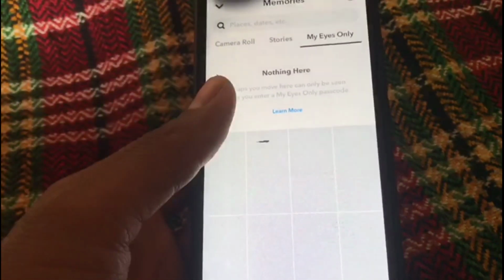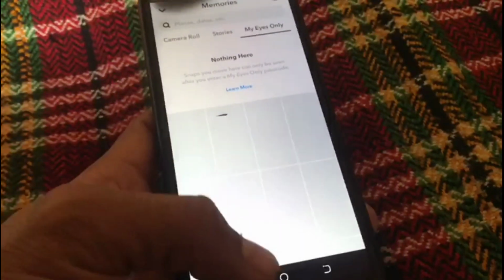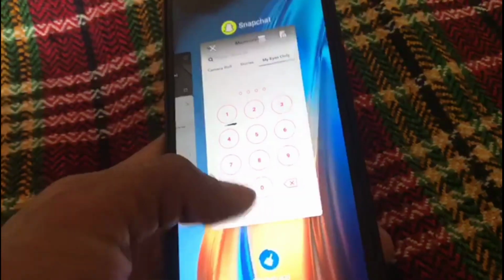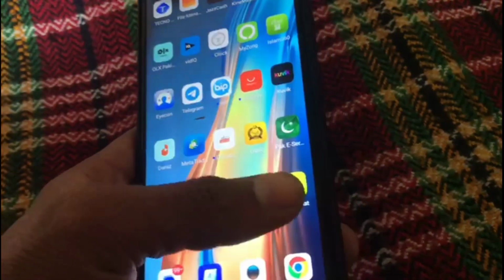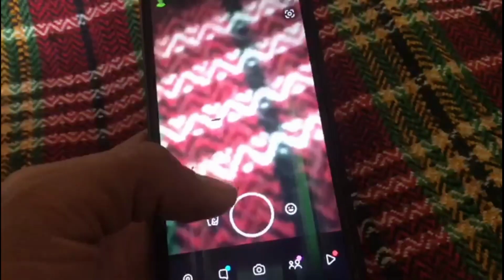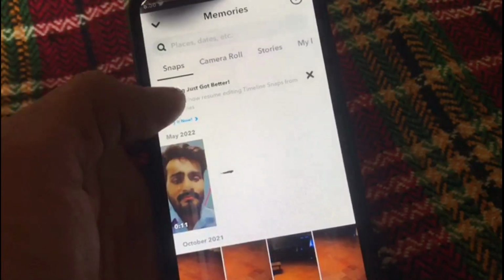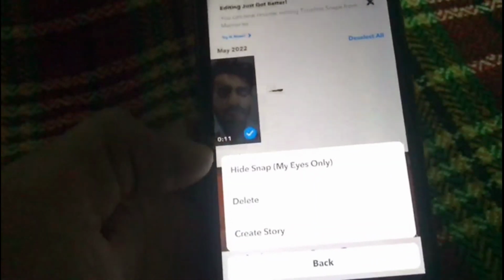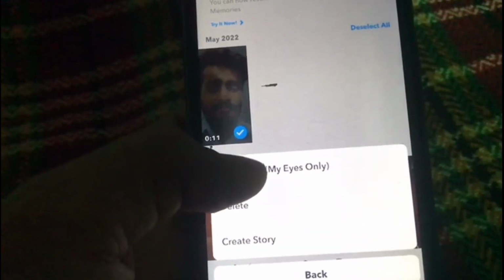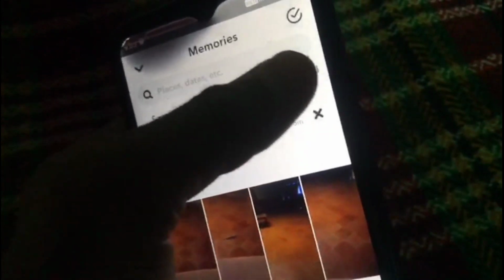Now how do you move your personal, specific snaps into this folder? Simply open the Snapchat application and scroll up. You can see up here on the screen, I want to hide this snap. Long press, tap on the three dots and simply choose hide snap. Tap here and simply tap on move. This video is successfully hidden in my folder.